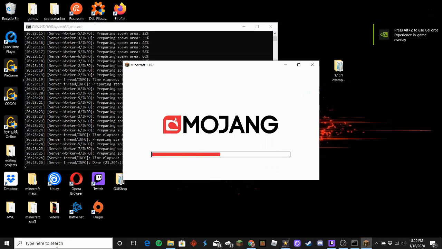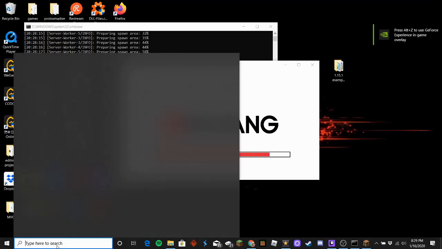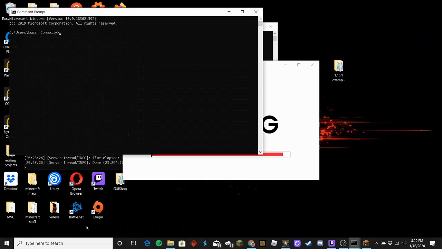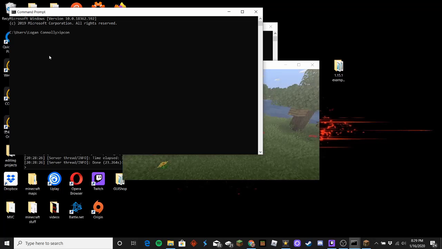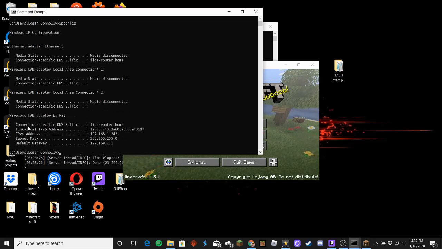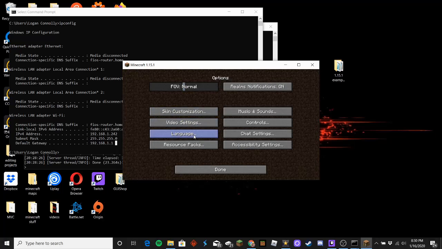One thing that you're going to need is to go into CMD here, press enter, and type in ipconfig, and it'll come up with all this stuff. The only two things you're going to need here are your IPv4 address and your default gateway. So let me just mute Minecraft in the background.